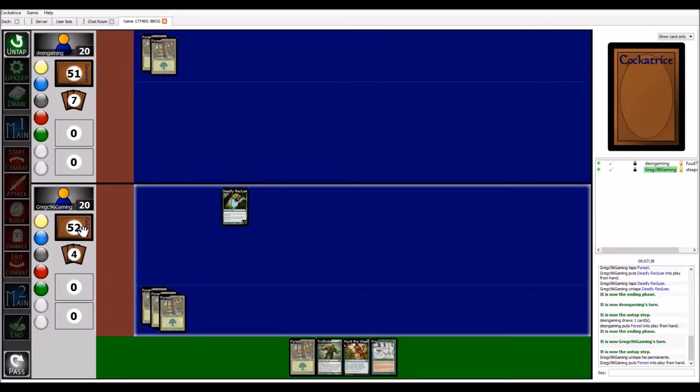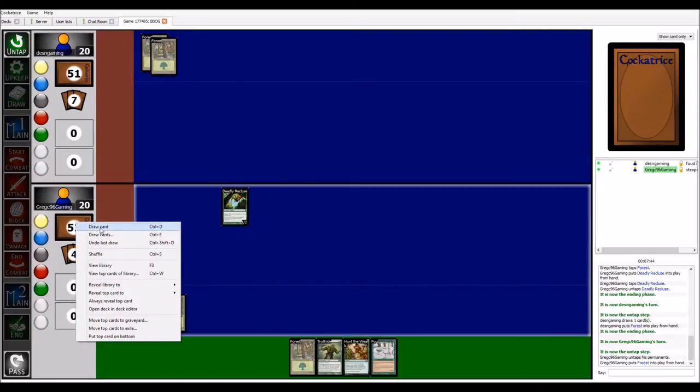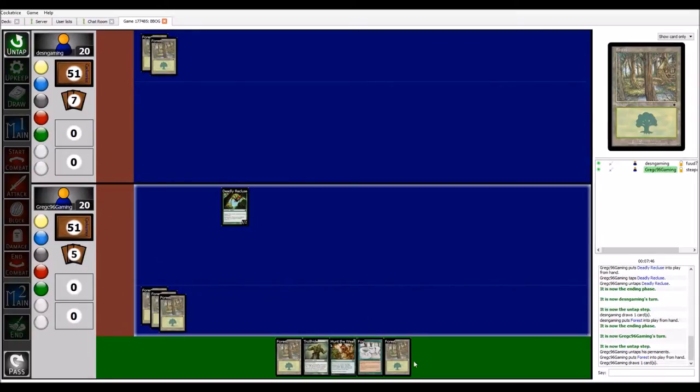I didn't draw this turn, did I? No, I did. Yeah. Okay. Wait. No, you didn't. You should have six. I draw. No, I should have five. Five. Right. Yep. Okay, I'll let that go.